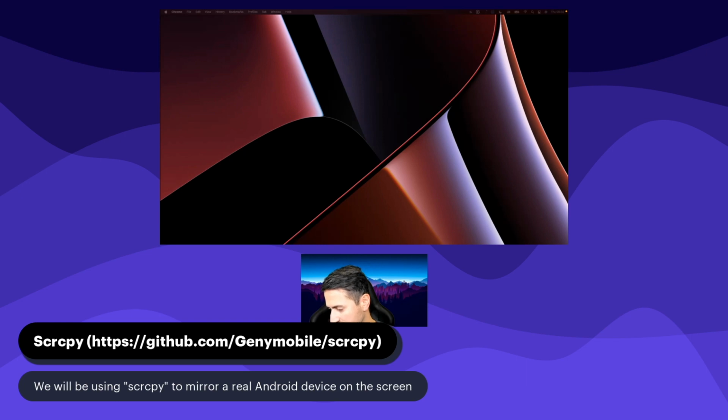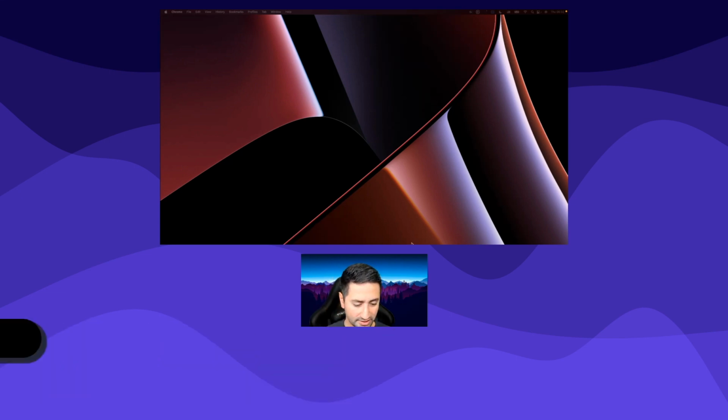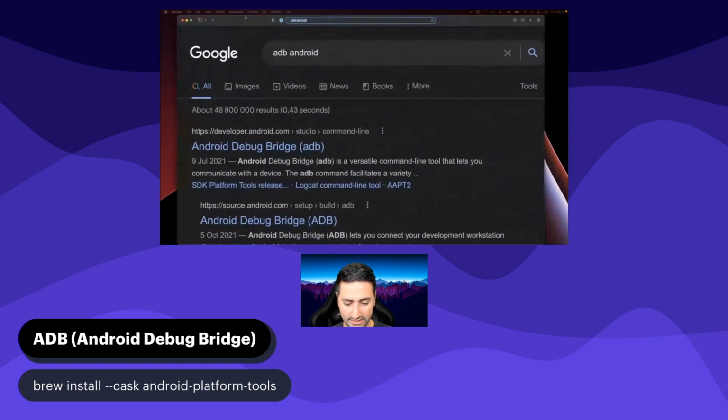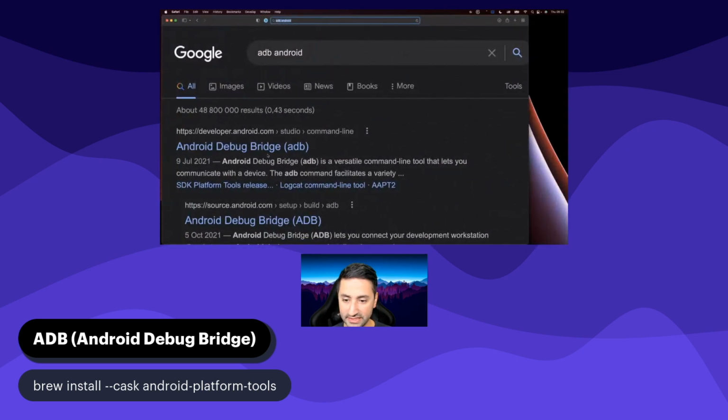So I'm just going to take in my notes here that I've explained that. So before we go about installing SCRCPY, we need to install ADB. And I believe ADB stands for Android Debugger or something. Let's see what ADB actually stands for. I'm going to bring up a Safari window here. As you can see, ADB stands for Android Debug Bridge.